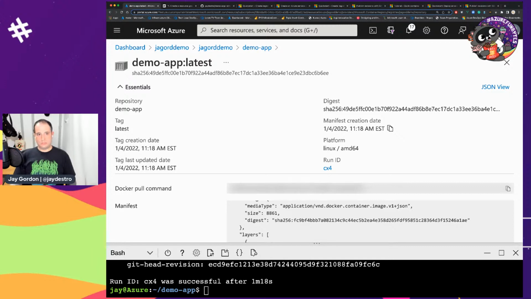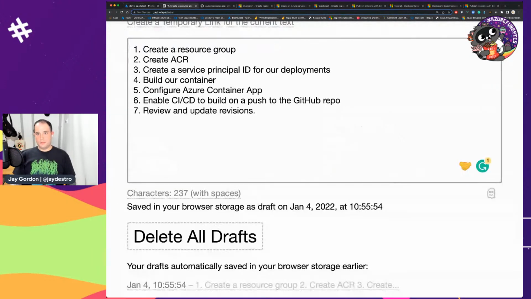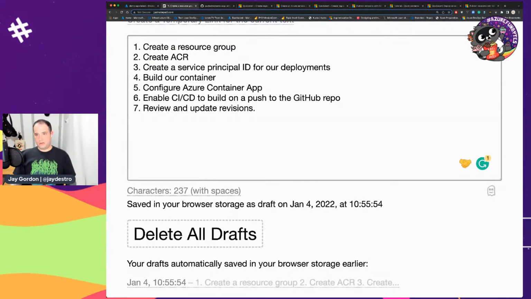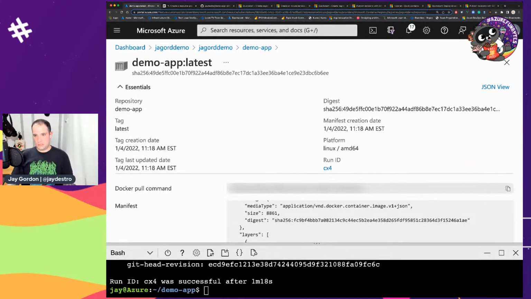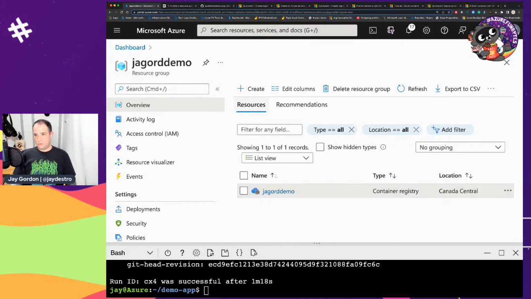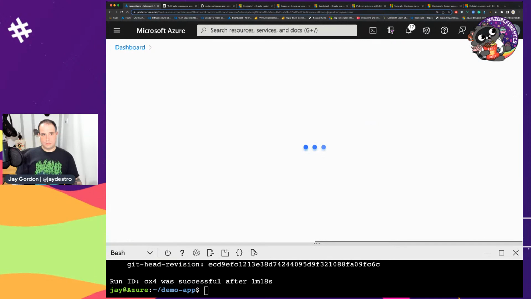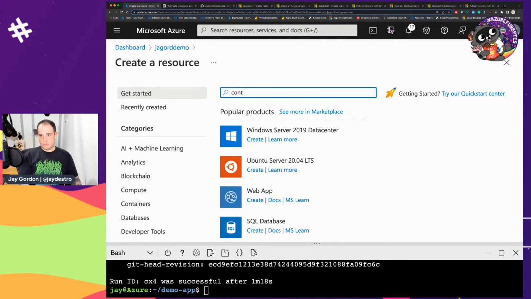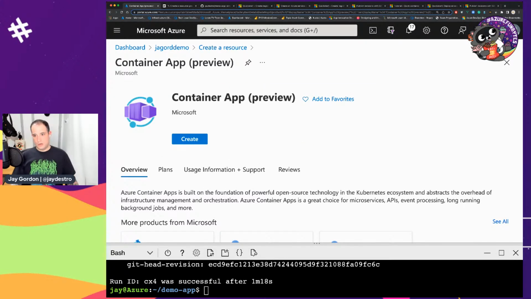Okay, so let's talk about our next step. So we've built our container. Now let's configure Azure Container App, the service itself. So I'm going to do that in the portal just because I want to show you step by step how we get this done. So we're going to go to our resource group. We're going to click create. And I'm going to just type container app. And there we go, container app. There's the service. It's in preview.